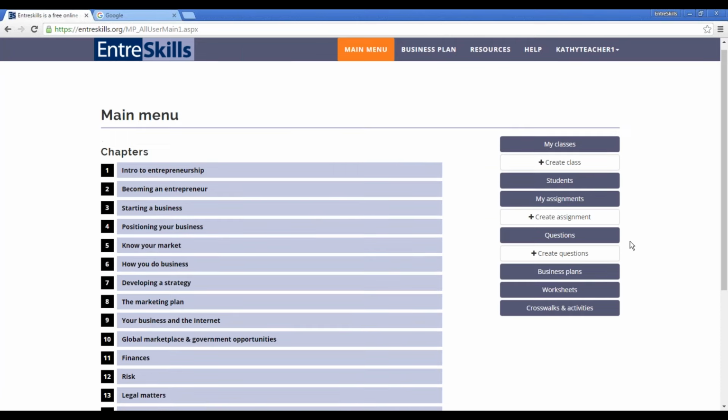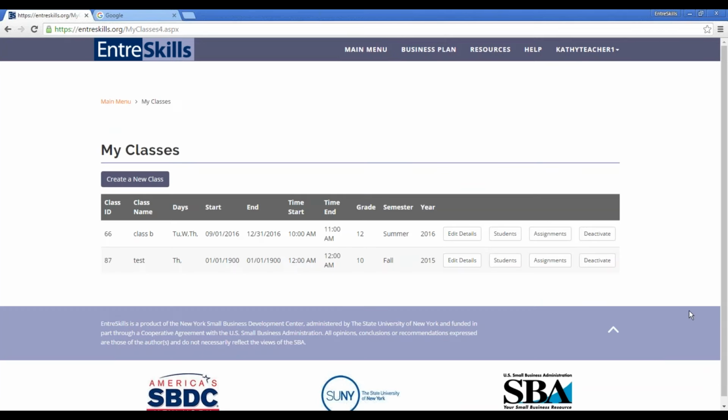Now the next thing I want to go over is the teacher menu. The first thing you'll see is the My Classes section. And this shows all the classes that you might have created. Now you don't need to use this feature. You might just use the content in the program. However, if you want to register your students to use EntreSkills, then you would need to create a class.